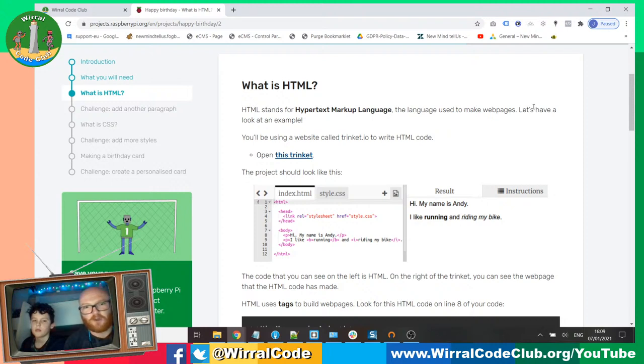All right, so it talks about the fact that you're going to be using Trinket, and I'll tell you how to open that in a minute. So it asks us to open Trinket, doesn't it? So if we click on the link.